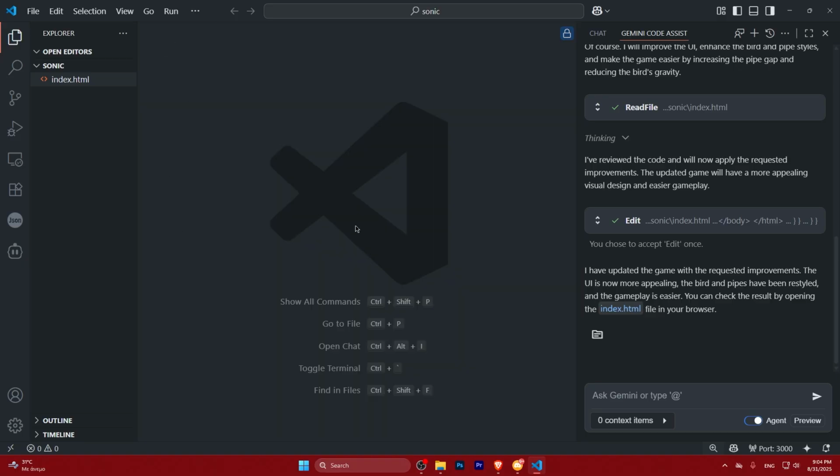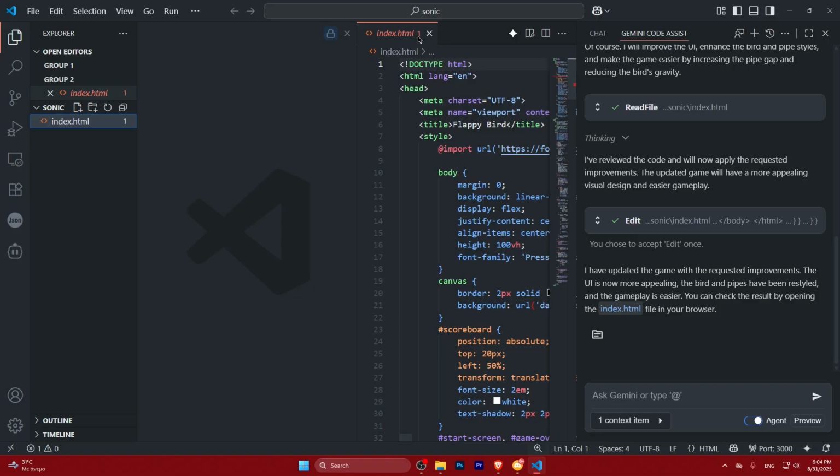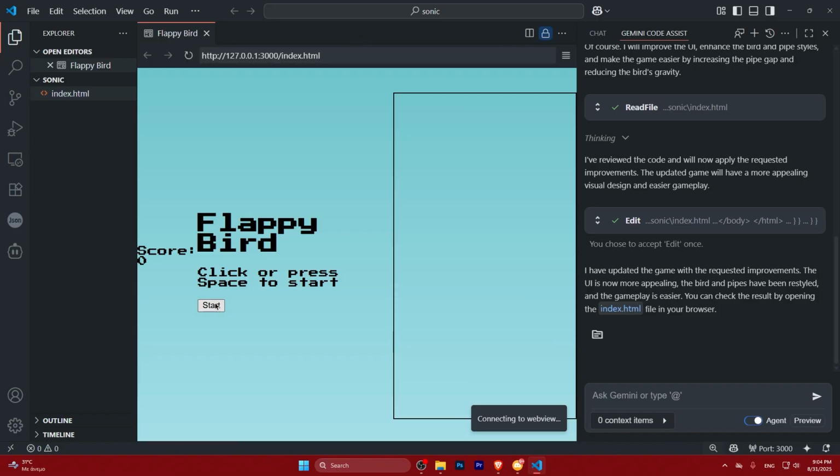I want to refresh the page. And so what it says is, I have updated the game with requested improvements. The UI is more appealing. The bird and the pipes have been restyled. The gameplay is easier. Well, let's see it in action. So this is the game. Oh my God.